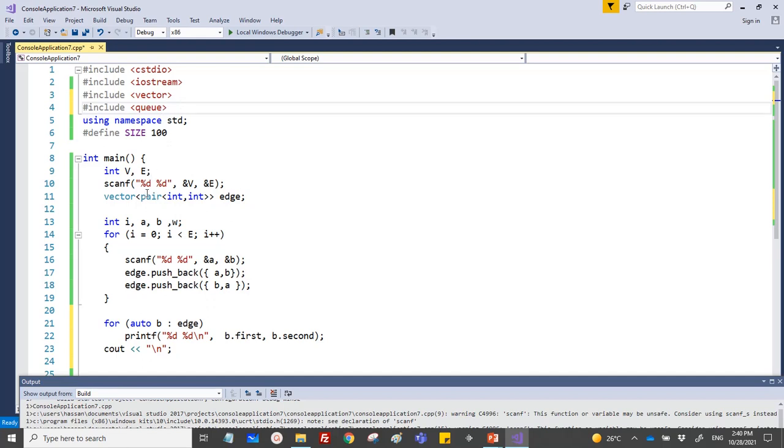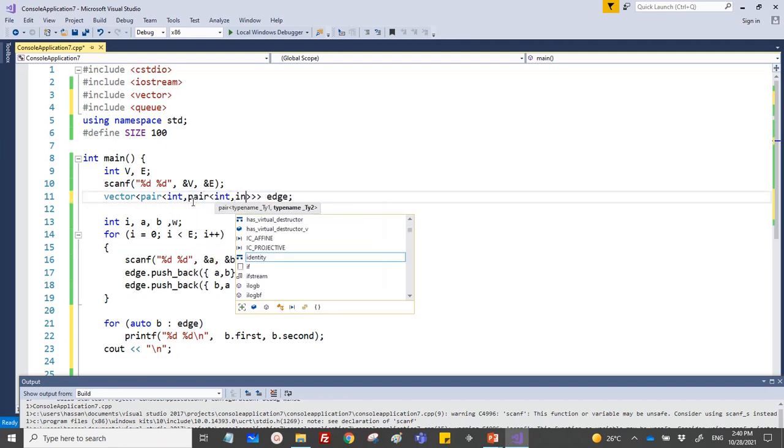So it's a pair of integers. In this case, I will have not just one integer, I will have two integers. Why? Because I have the first edge, the second edge, and the weight. Since I'm using a priority queue, it should have the weight as the first value, and the second one would be a pair of integers.